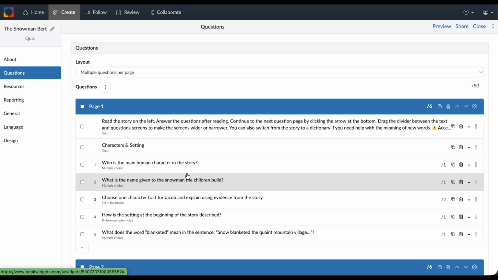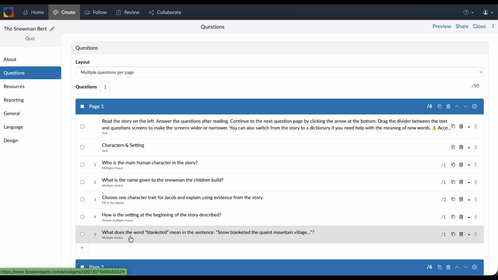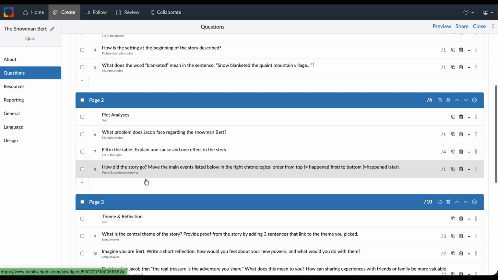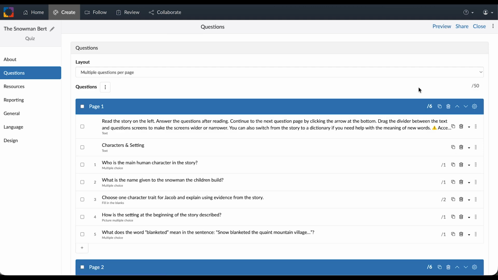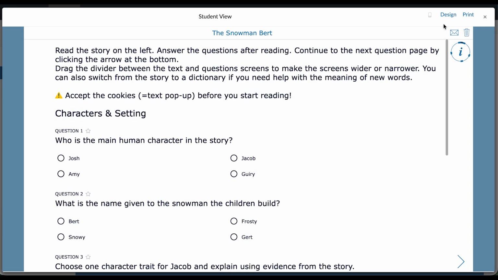As you can see, I now created 4 pages with each set of questions. So they will have different themes or a different setup for my students. So you can see page 1 and it holds these questions. Page 2 holds another set of questions, page 3 and page 4. When I go to preview, it will look like this with these question pages.